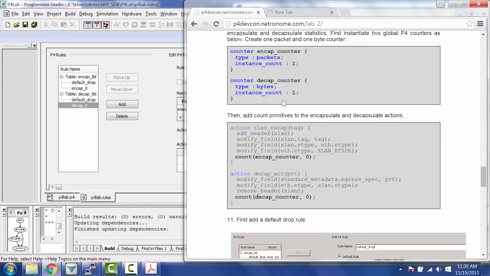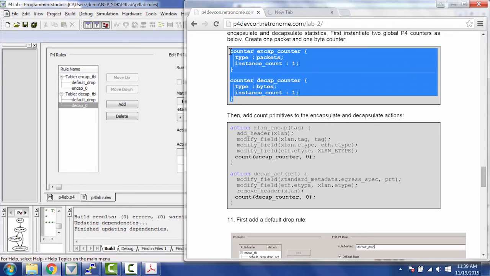P4 counters are really easy to add, so I'm going to create just 2 for fun, with a very low definition of what fun is. So here we go. Encap and decap, 2 different types. One's going to count packets, one's going to count bytes. P4 allows you to set an array of these things, so you can specify 128, and then within your P4 action, you can use a number of bits of data as the offset, either constant or from action data or from a field. But in this case, we're going to stick with one.